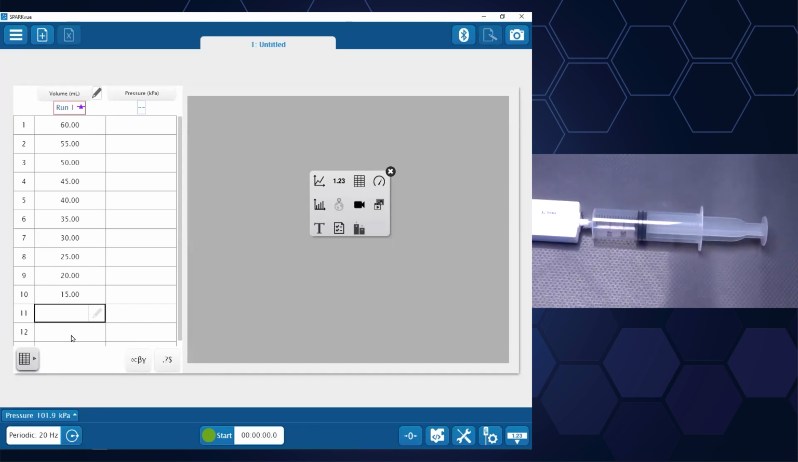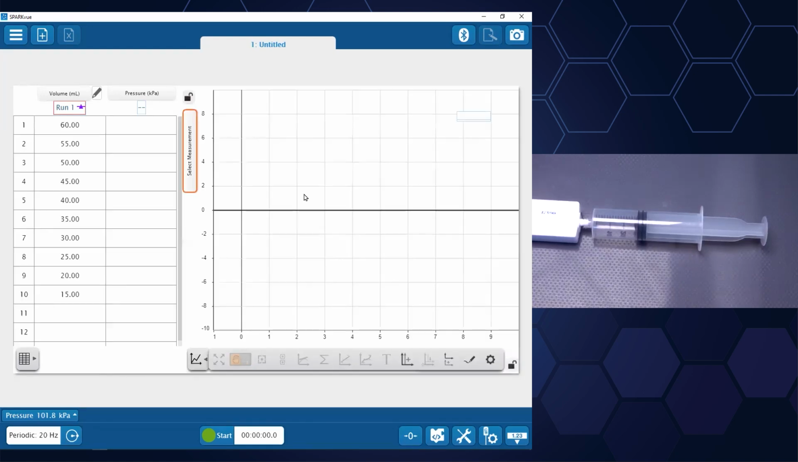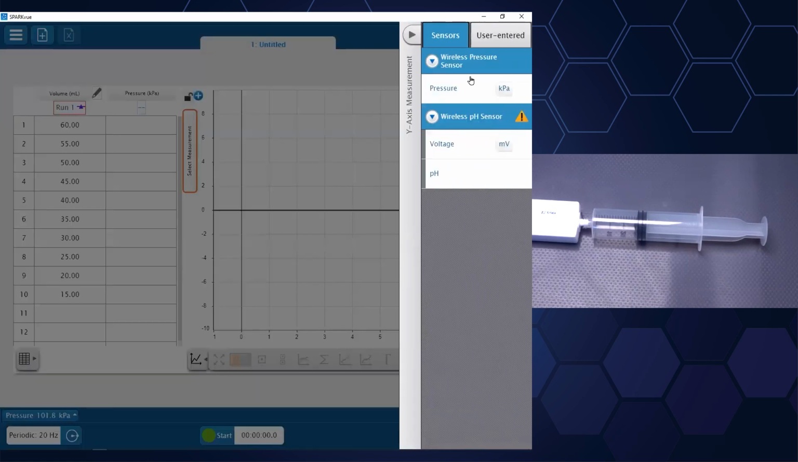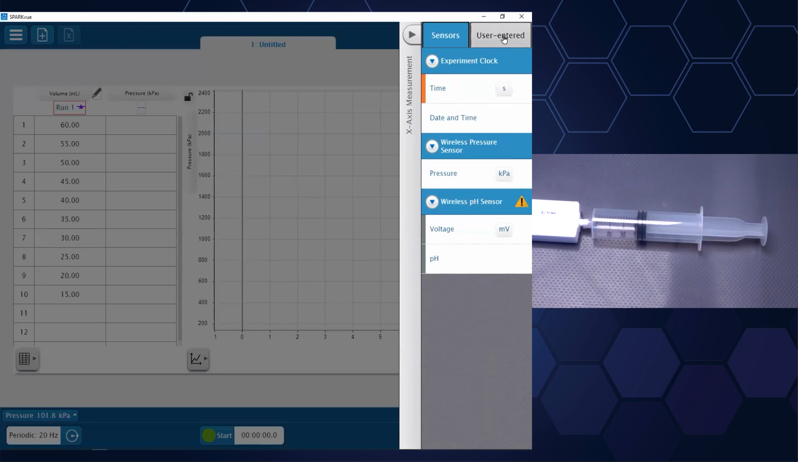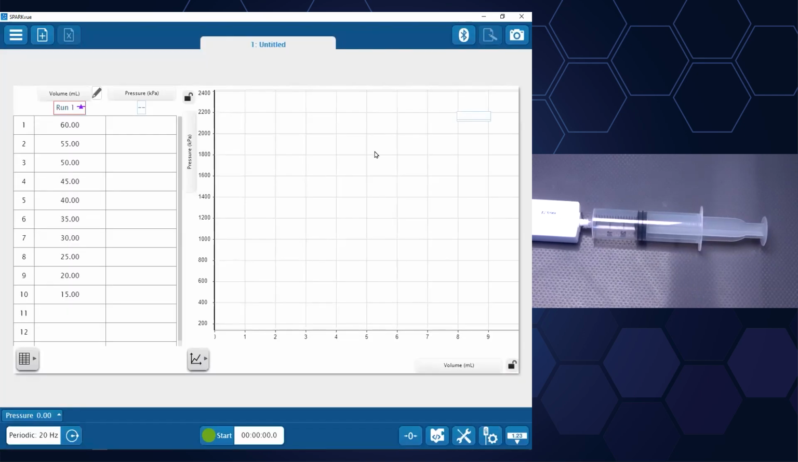All right, so I have my volumes. I'm ready to record pressure. I think in this case, our more traditional line graph would be appropriate because I'd like to plot pressure versus the volume. So I'm going to choose line graph and define the y-axis as pressures and the x-axis as this user-entered volume.